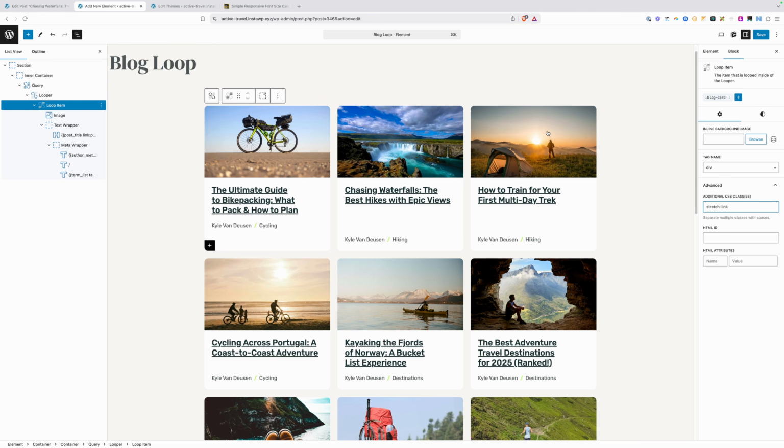Now, once we add that class, this entire card is clickable, even though it's really only the title that's linked, which is exactly the UX we were going after.